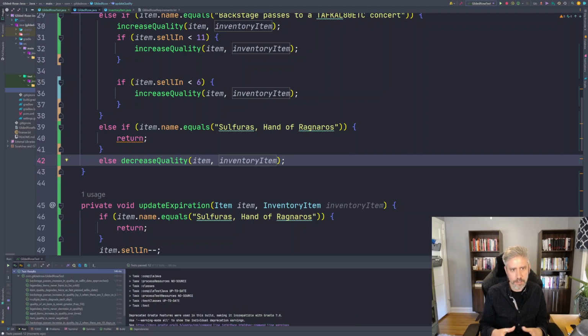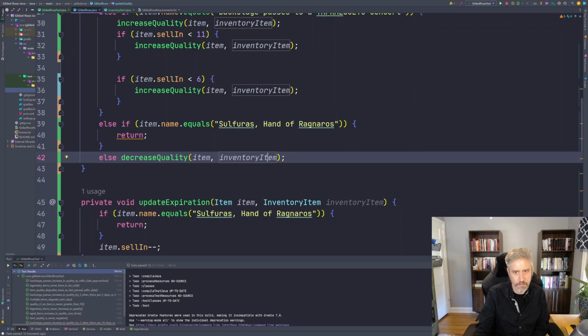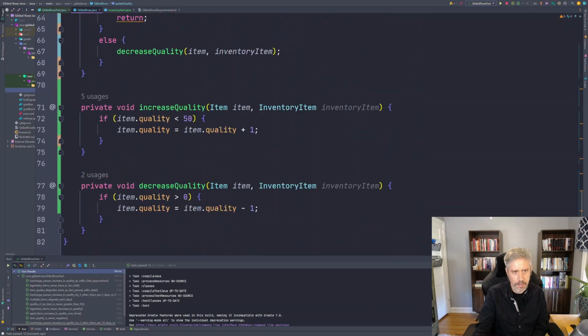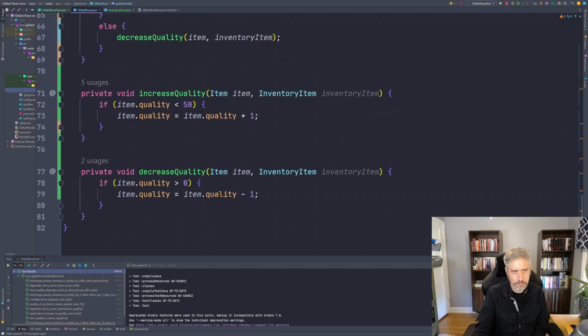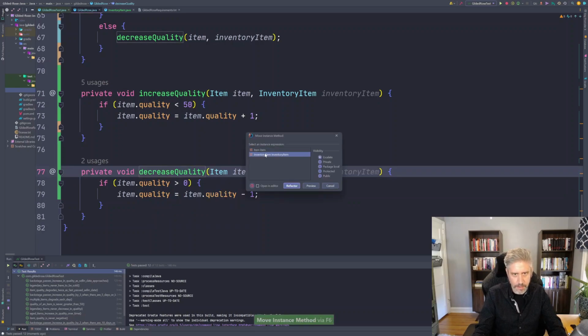So now at this point, let's start all the way at the bottom with increase and decrease, and we'll come up moving them over now to the inventory item. We should be able to do that. Okay. Inventory item. Now I'm going to make these protected as we move them over. We can always make them private if we don't need them to be protected, but because we're creating an inheritance hierarchy, I think it makes sense for these to be protected.